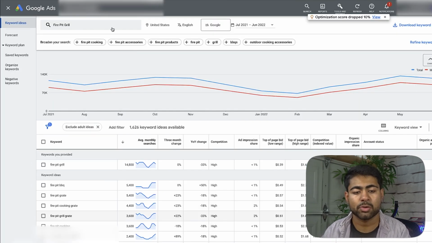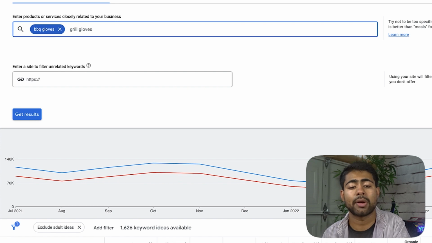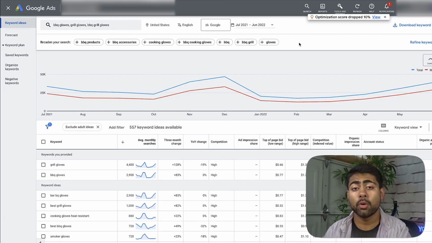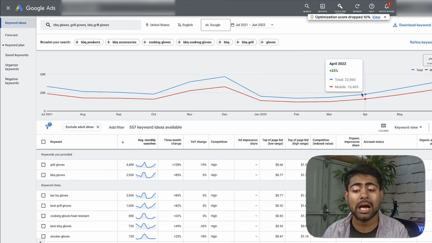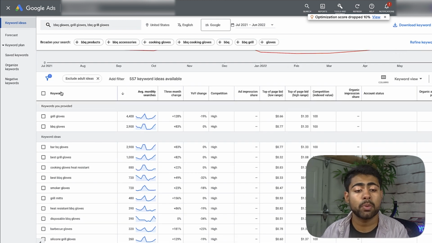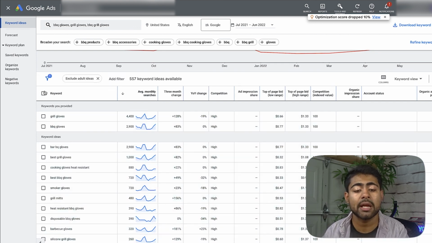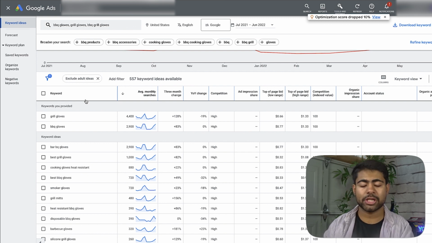So let's go back. Let's remove this and let's type in barbecue gloves. We're going to type in grill gloves as well, because again, I want to be as narrow as possible. And we're going to also type in barbecue grill gloves. And boom, there you go. We see that there's a lot of keyword search volume here. There's a decent amount of searches being done. And most important of all, there's a lot of keywords popping up, about 50. So that's exactly what we need in order to properly create that search engine optimized title.